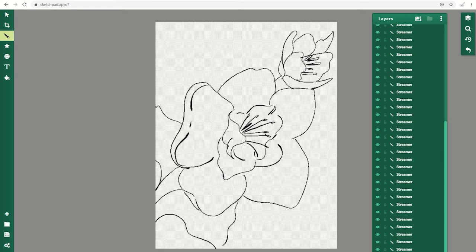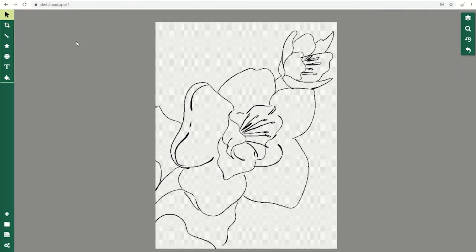You can notice that some of my lines certainly didn't connect. If I wanted to, I could certainly go back and fix that. The other thing I can do is just grab my select tool right now and move things around. Not only can I move them, I can rotate them. I can even copy and paste lines that I like.